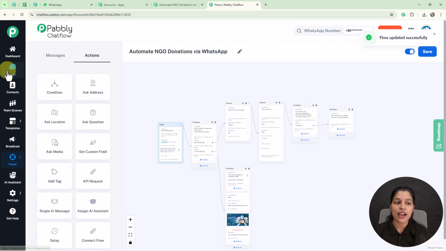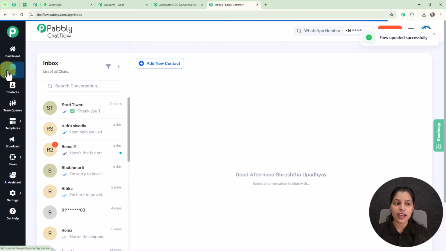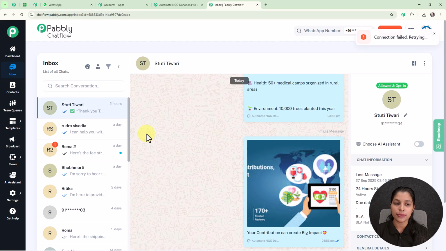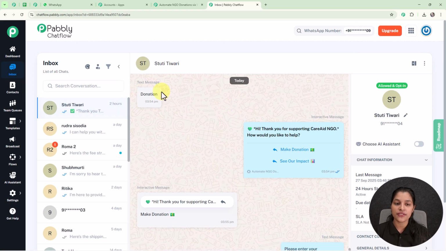For that you simply have to click over the inbox given on the sidebar, and you will be landed to the inbox page, and on this particular number you can see I'm successfully receiving message from my customers, and our automated replies are successfully sent or delivered to them.